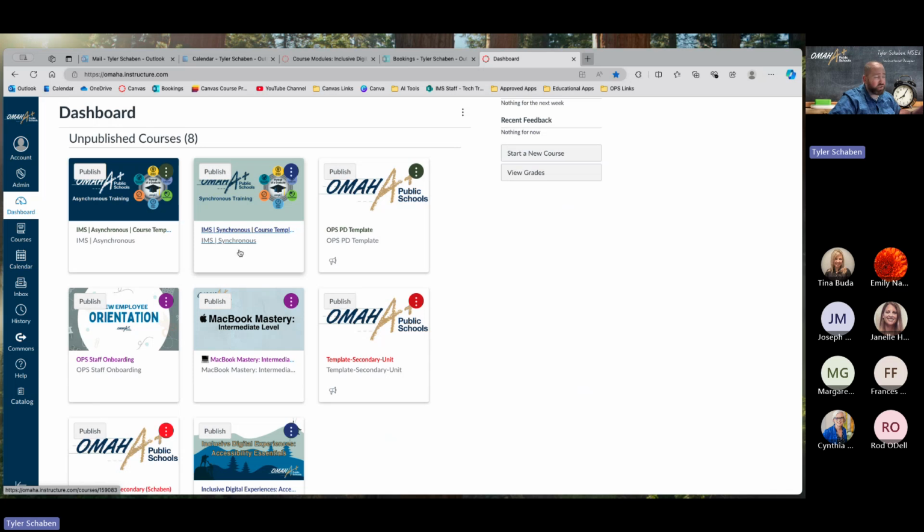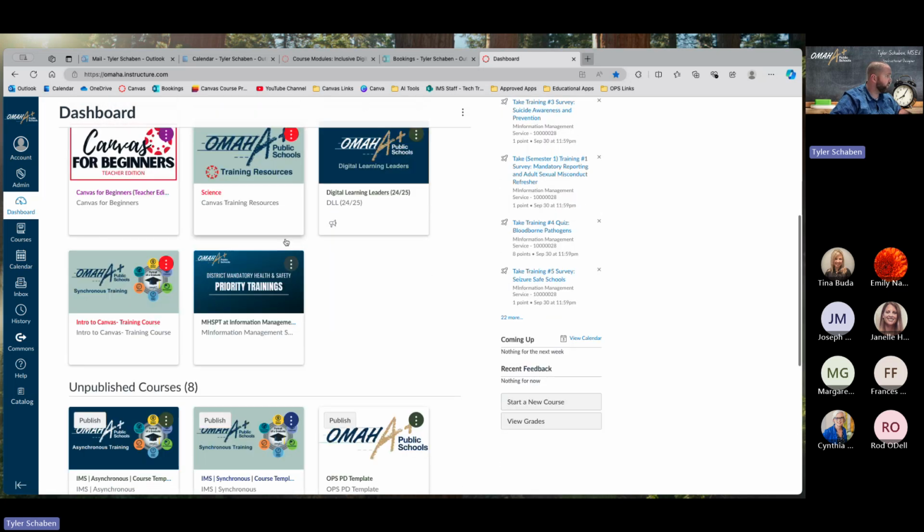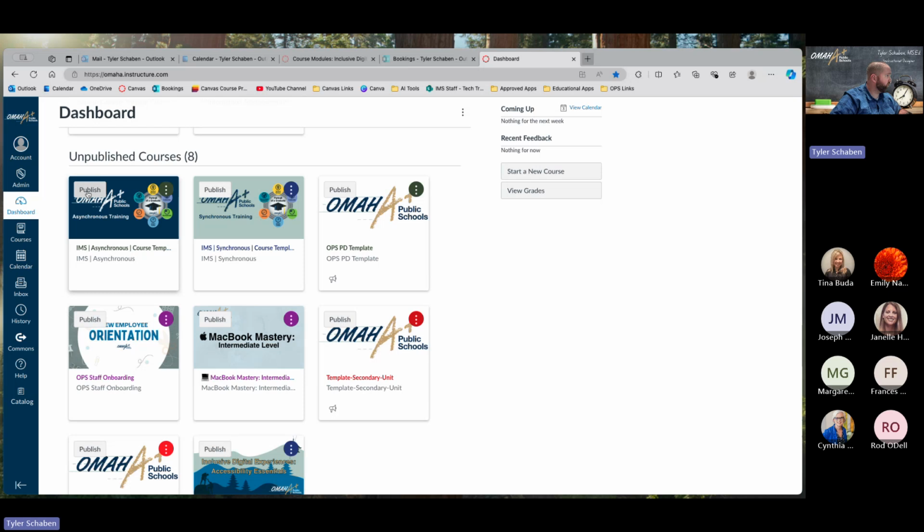The way to publish it, or move it from this unpublished area to the published area up here, is to simply click the publish button in the top left corner. If you click that, it just bounces that course shell right up here.